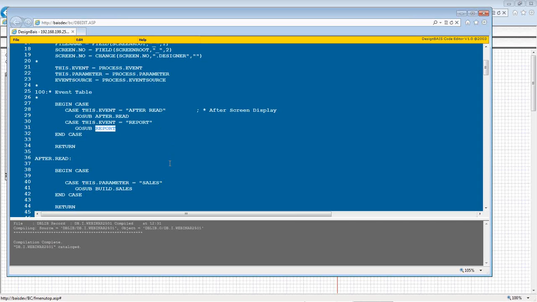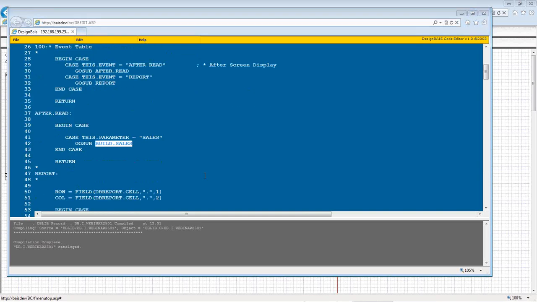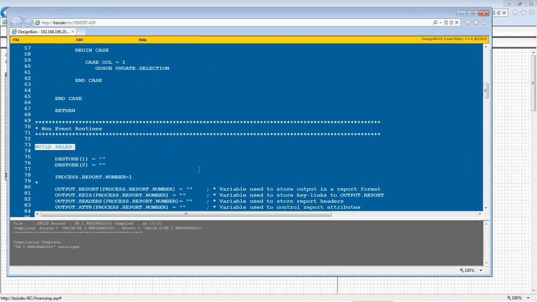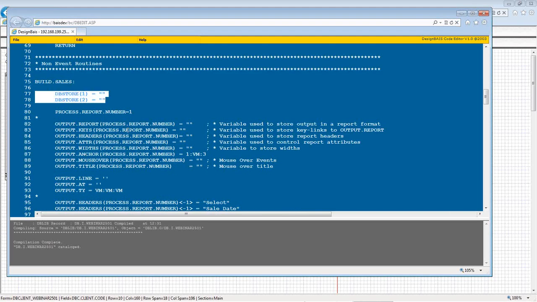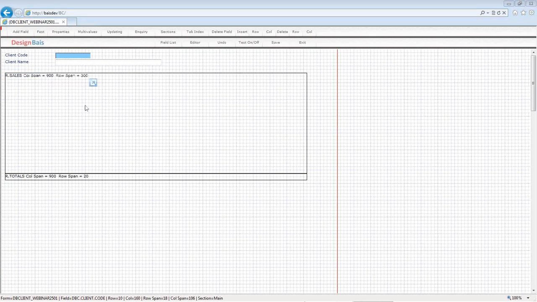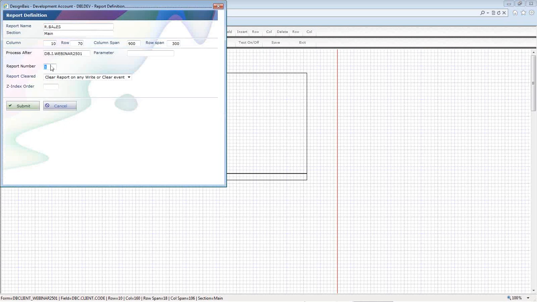So we have a look at the after read process, and then we go to build sales report, and this is where things get meaty, I suppose. I've got a couple of variables at the top that I'm using for selections, which I'll explain a little later. We're setting process report number equal to 1. What that means directly is that for this r.sales report, if we have a look at the properties for that report, you'll see that the report number here is 1.